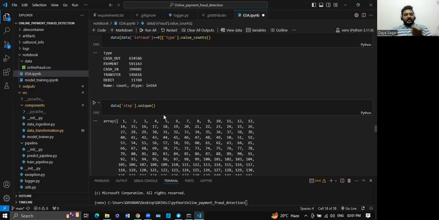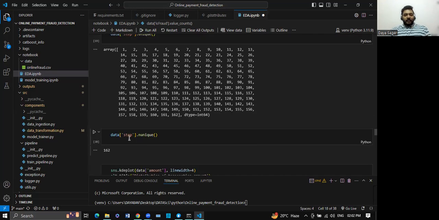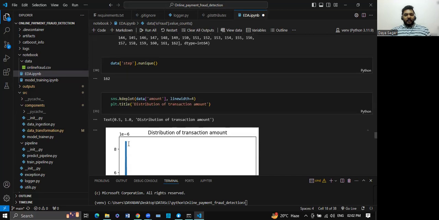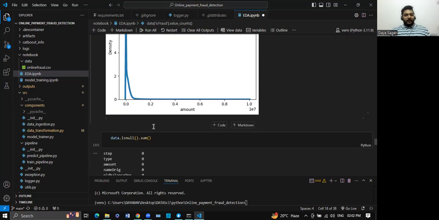I was a little bit confused about what the unit of time is, so I just checked for unique values. There are some 162 unique values. After that, I did a KDE plot for the amount, and we can infer from here as well.